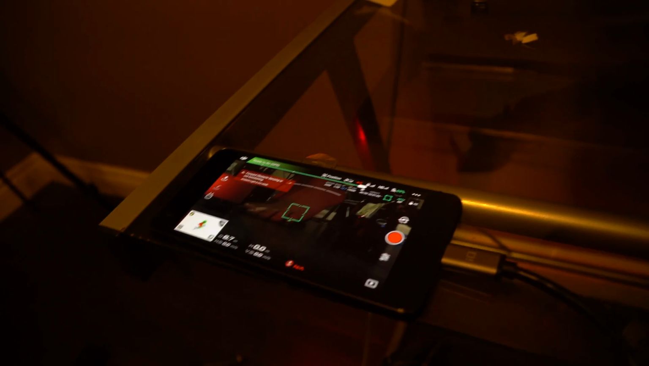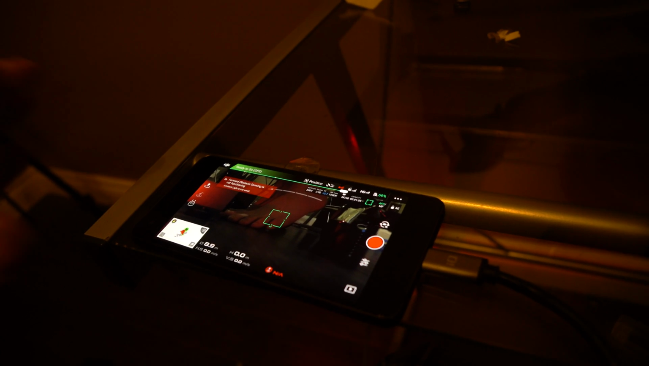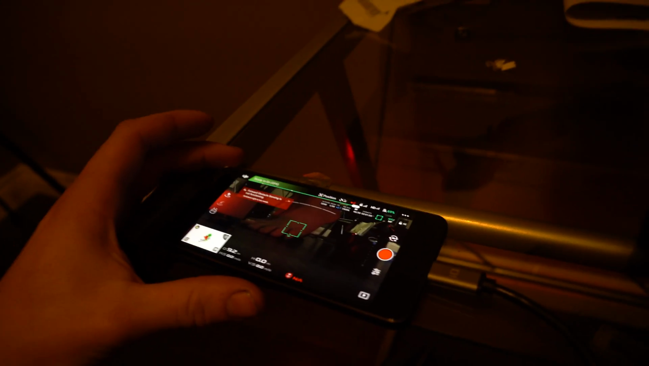definitely do this. It was driving me nuts, and for some reason, no one at DJI knew how to fix it. So there you go.